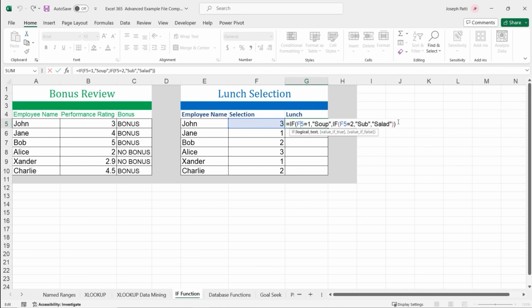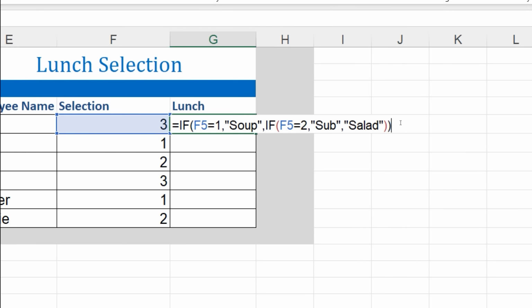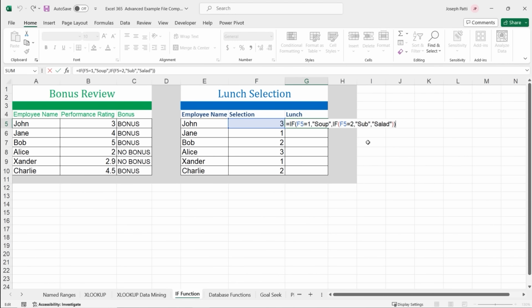And if we look at this entire formula now, we see that if F5 is 1, write soup. It's our first one. Or if F5 is 2, write sub. That's our second one. And then if it's not soup or if it's not sub, well then it can only be one other thing because we only have 3 items. Soup, sub, or salad. And that's how we can nest if functions.